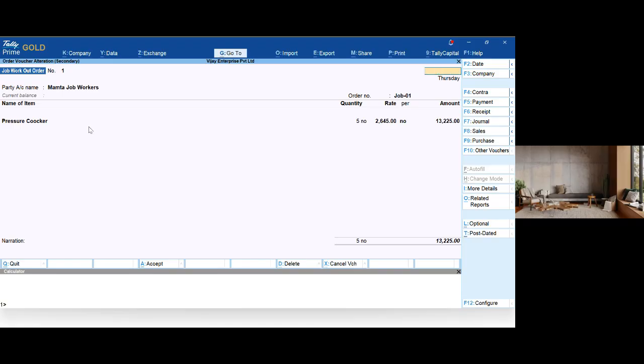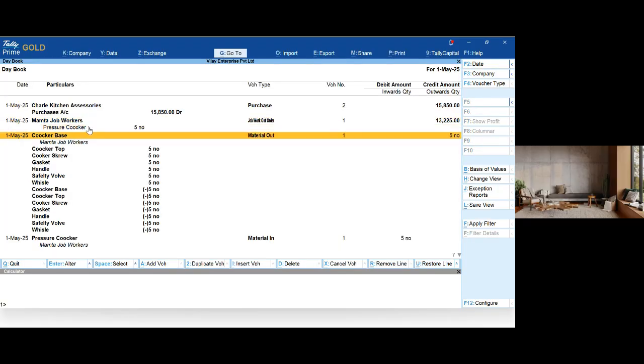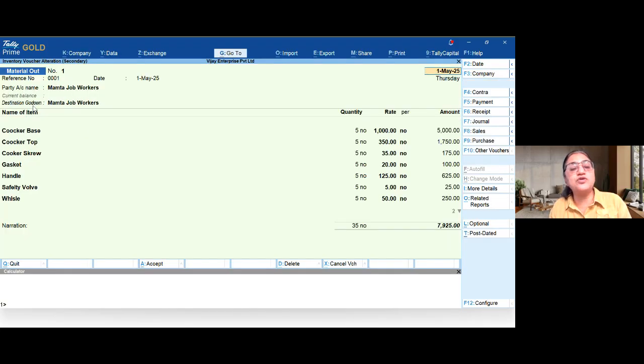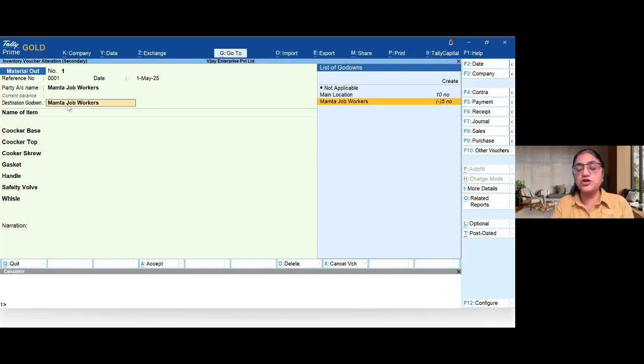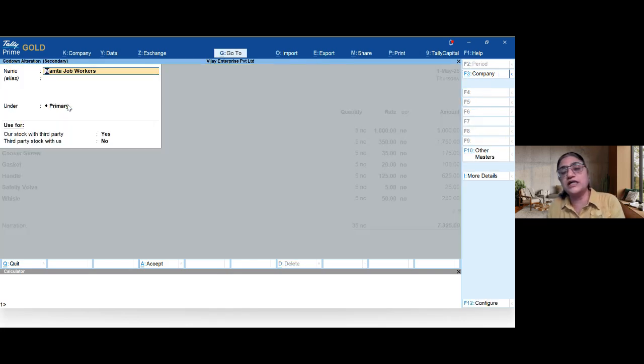Okay, completed the screenshot. Now the third entry we have to pass is material out. After passing the order to the Mamta job worker, we have to provide the raw material to the Mamta job worker. So in the destination, the godown should be the Mamta job worker. Why? Because I created the Mamta job worker godown as our stock with third party. This is our godown. This is not our godown. This is the Mamta job worker godown.